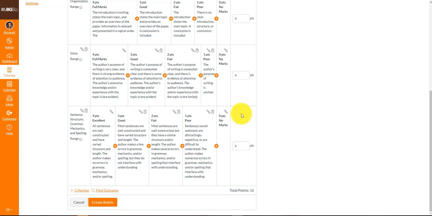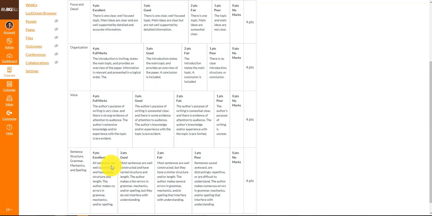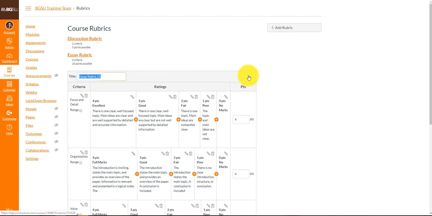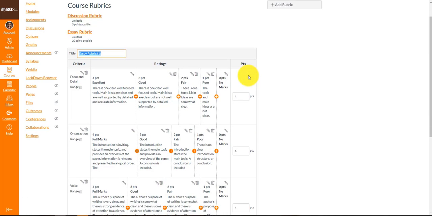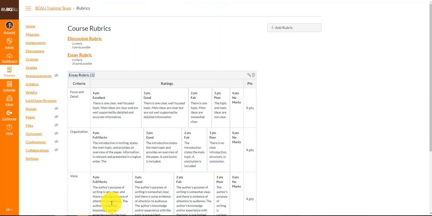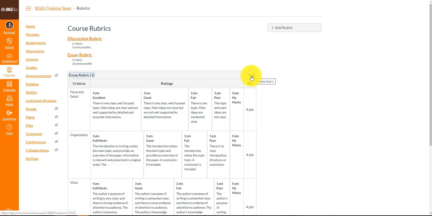Now that I have created my rubric, I can click the orange Create Rubric button at the bottom of my screen. If I wanted to edit this rubric, I just need to click the pencil icon. And then when I'm finished editing, scroll down and click the orange Update Rubric button. You can also delete your rubric by clicking the trash can right next to the edit icon.